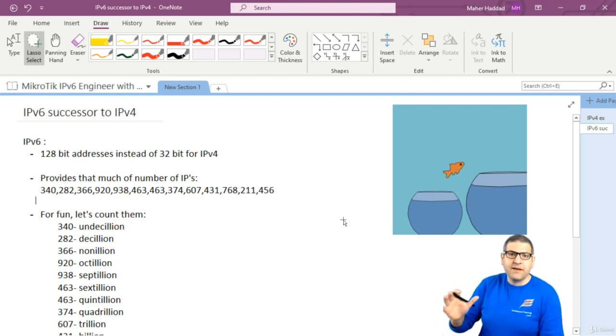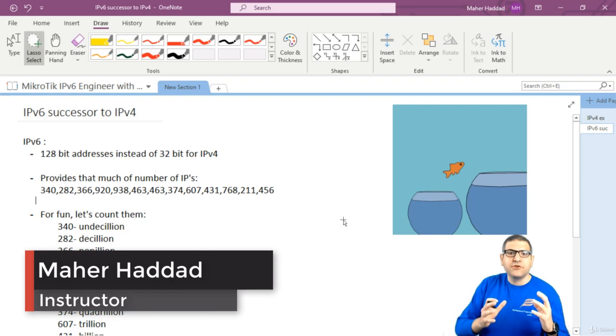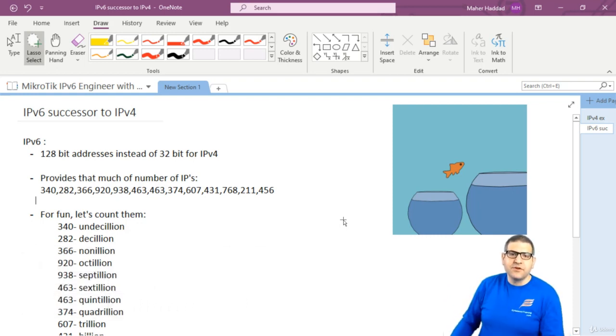Later I will speak about IP version 6 notation. For example, the notation is not decimal anymore as on IP version 4. On IP version 4 you say 192.168.1.1, for example. That's decimal. But on IP version 6 you don't use decimal anymore, you use hexadecimal. That's something I'm going to speak about later.